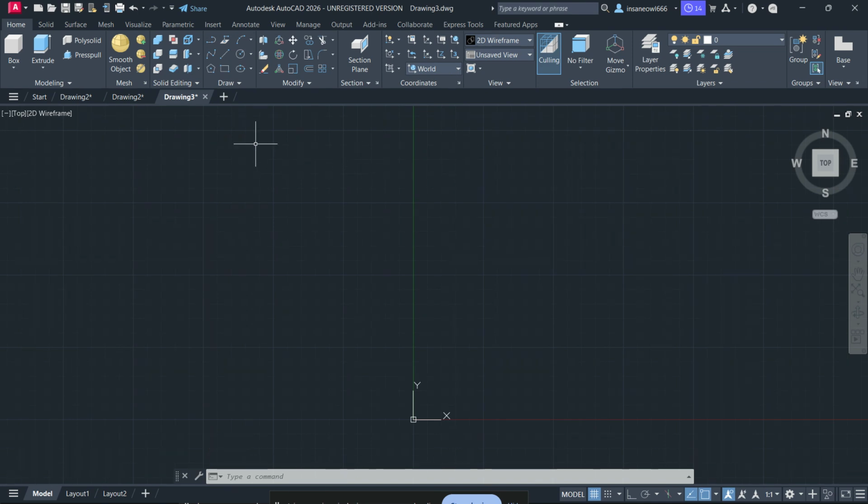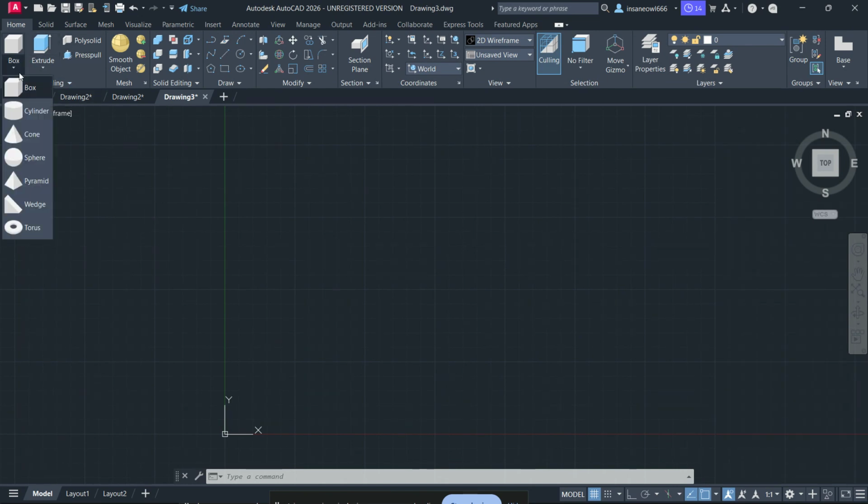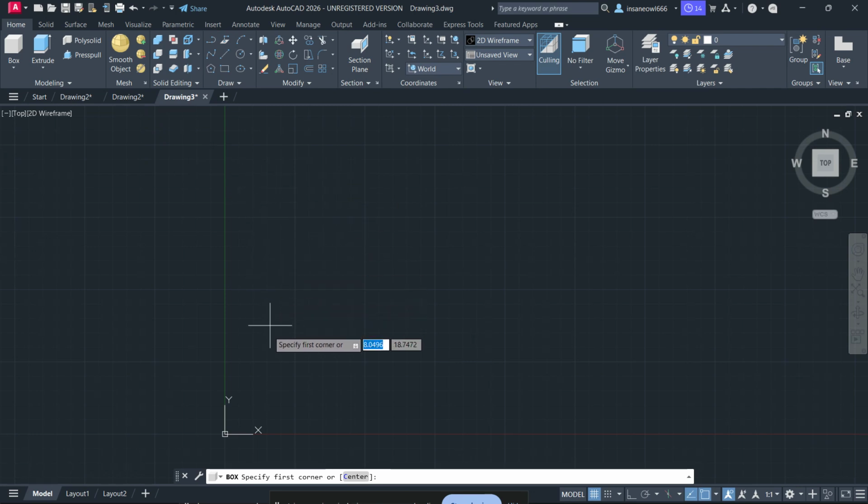Now go to the Home tab. This is where you'll find the basic creation tools, including the solid modeling options. Once you're on the Home tab, look for the 3D shape tools. Depending on the shape you want, you can choose options like box, cylinder, or sphere. These are some of the easiest ways to create a simple 3D object in AutoCAD.